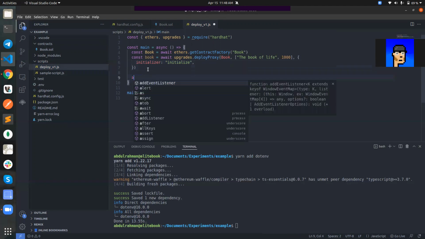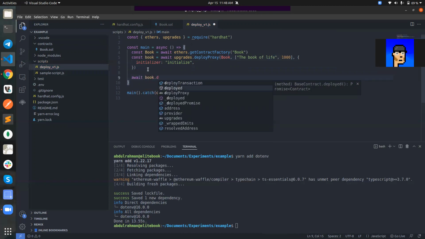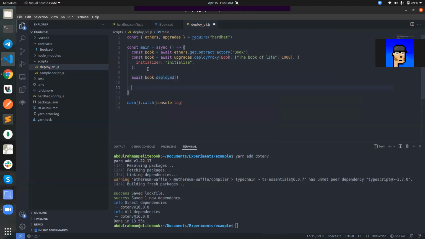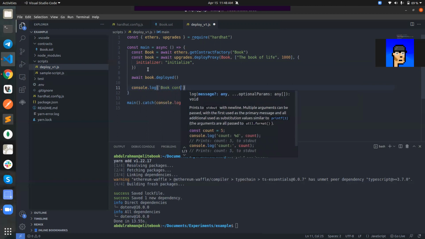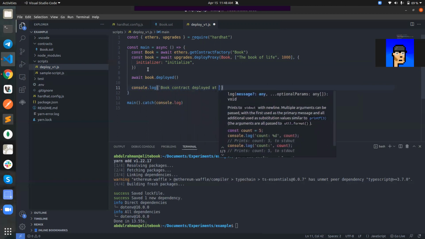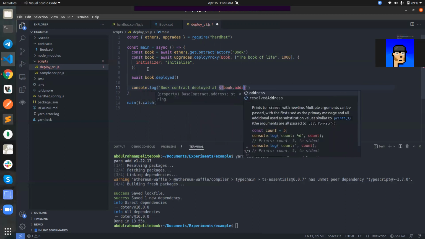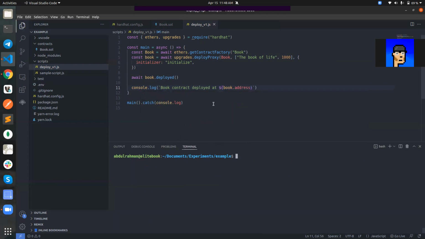So let's just ensure that the smart contract is deployed. I will await deployed, and also log "book contract deployed at" book.address. Okay, yeah, so now let's try and run our smart contract deployment. Let's run the script.